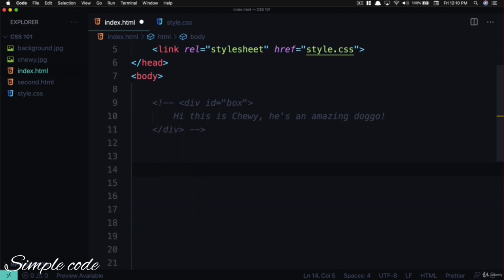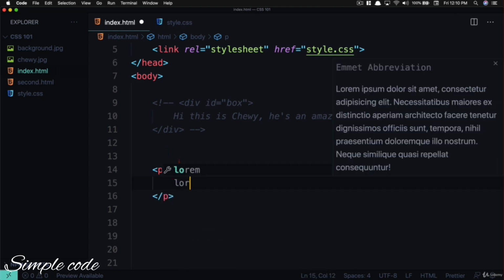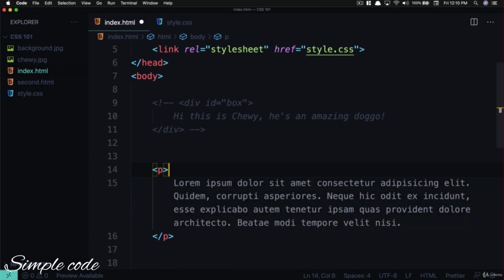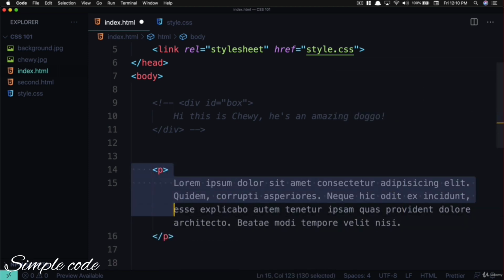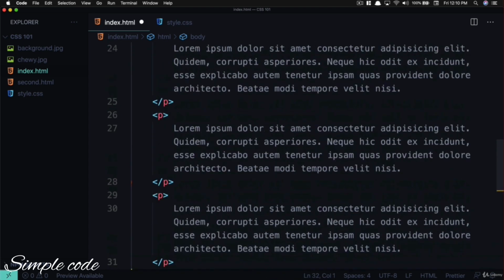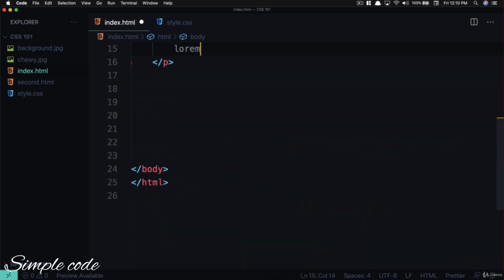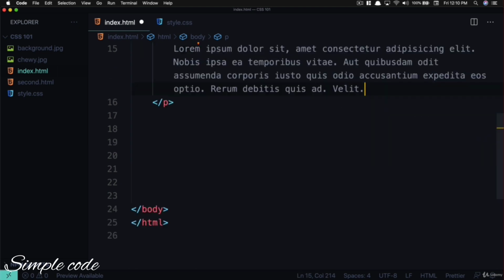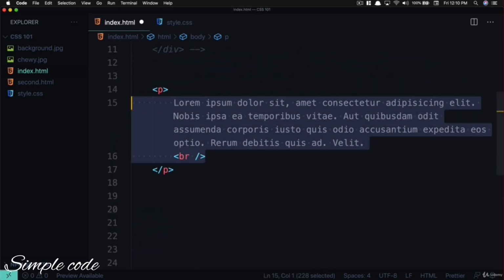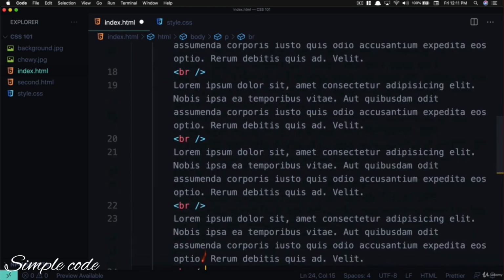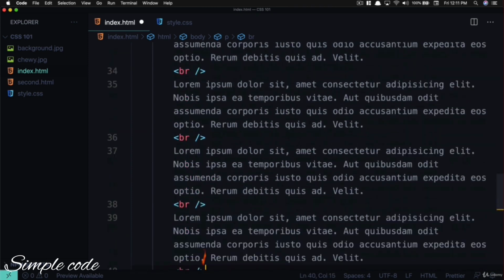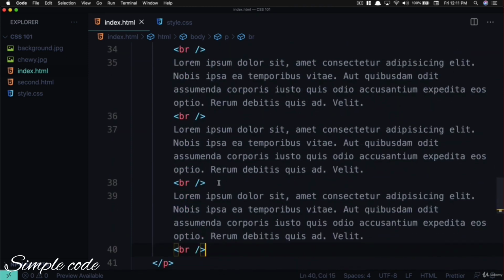And so a floating element is very interesting. So we can have a paragraph, and we could put lorem in here, and we could copy this paragraph over and over and over again. Actually, nope, that was wrong. Let's back that up. Let's add a line break. Let's do it this way. We're gonna have a lot of text in here.